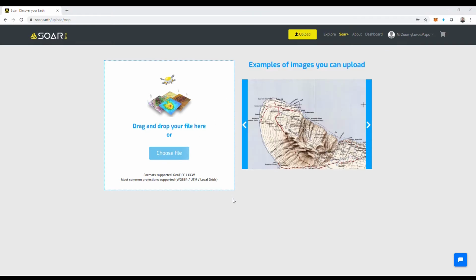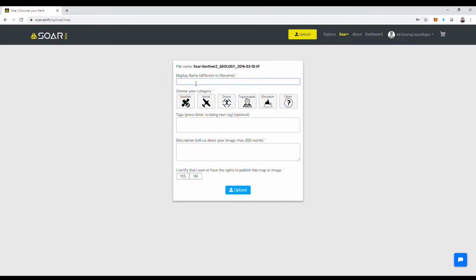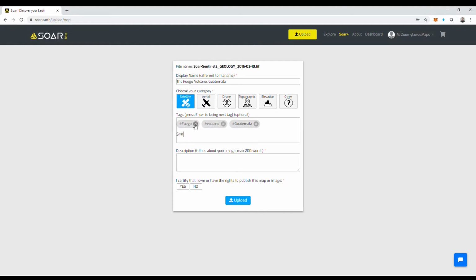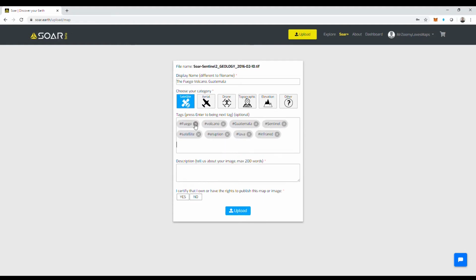Once you've selected the file, the parameters window will appear. You will need to give your image a name that will appear anytime this image is viewed on the Soar platform. Furthermore, you will need to select if this image is satellite, aerial, drone, topographic, elevation, or another type of image. The next thing to do is enter a series of tags that will help describe your image.